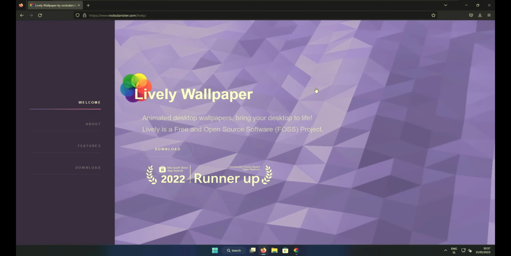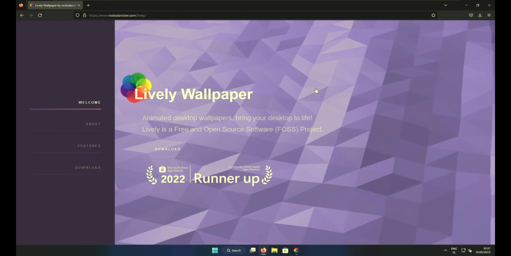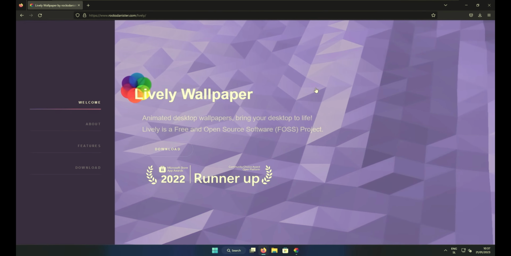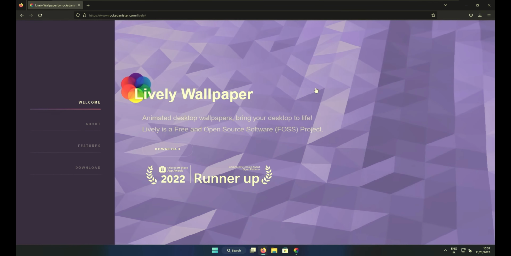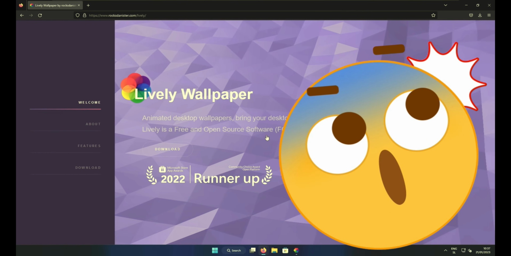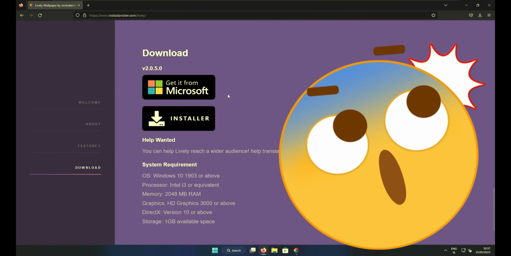First, let's customize our wallpaper. Let's go to rocksdynasty.com website, which is the website for Lively Wallpaper. And on this website, scroll down till you see the installer options. Here you can get the Lively Wallpaper app from Microsoft Store, or you can install it from the installer. Here I will go with the installer option.